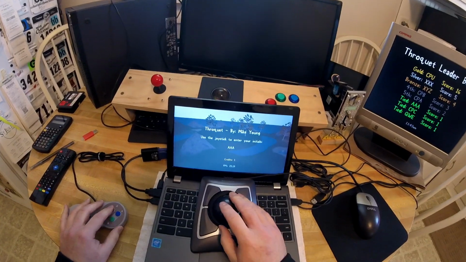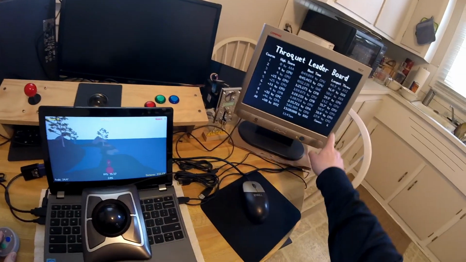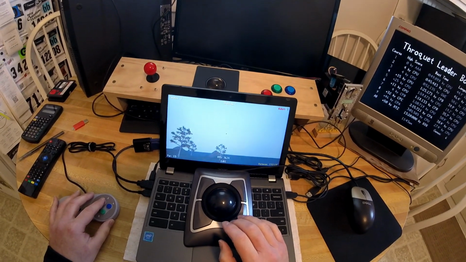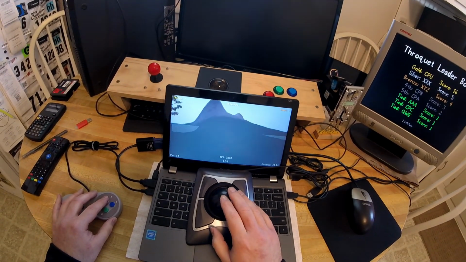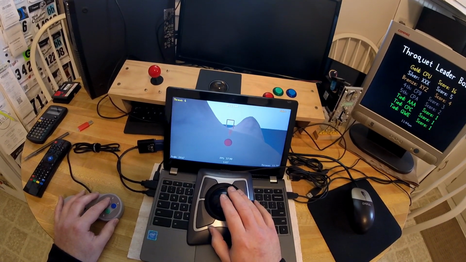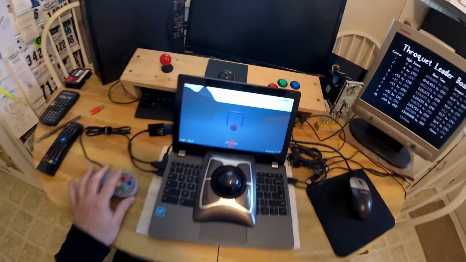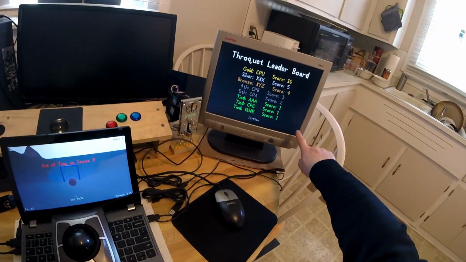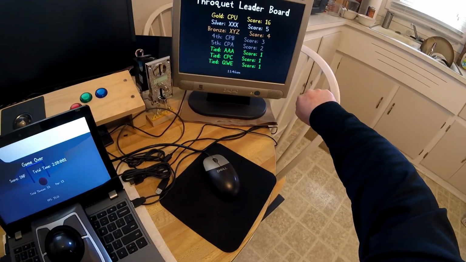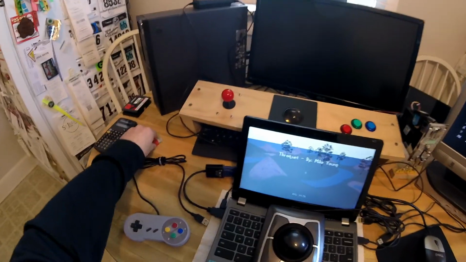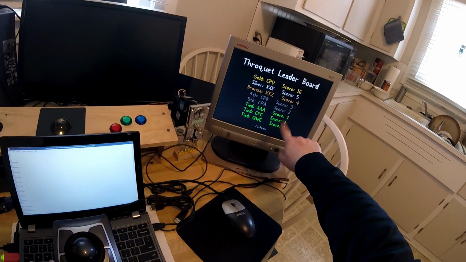Insert coin. So games is 6, and after I'm done playing this game, it should read 7. Gotta play with the sensitivity of the trackball here versus the mouse. Wow, that missed it by a second. But games should increment to 7 now. Game 7.